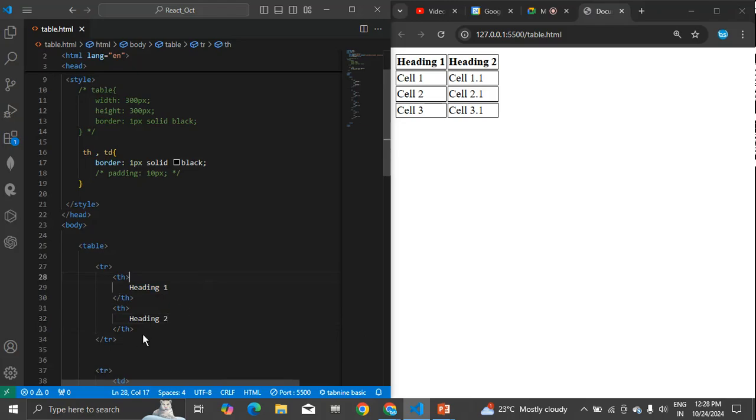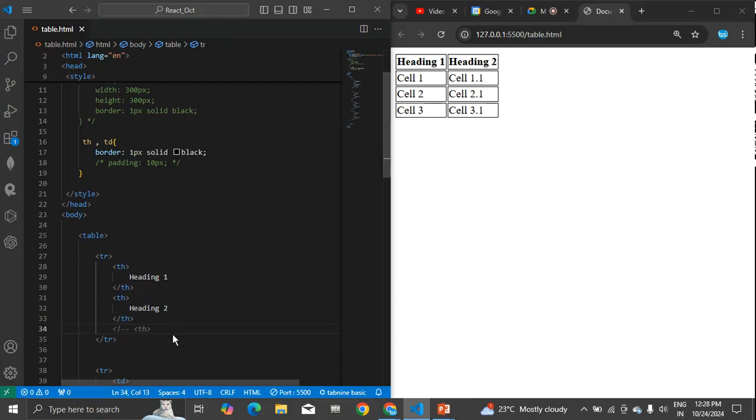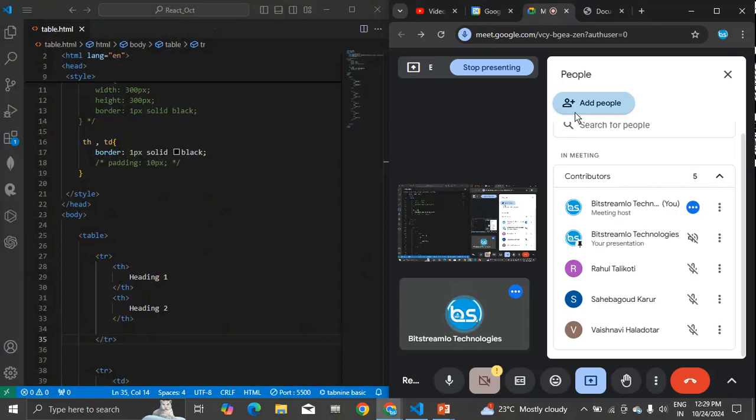Similarly, now I want another column to be created. So which one should I create first? Which one should I create? Rahul. So which one should I create? Your voice is not audible. Please check your connection. If you are wearing any earphones, please check it.